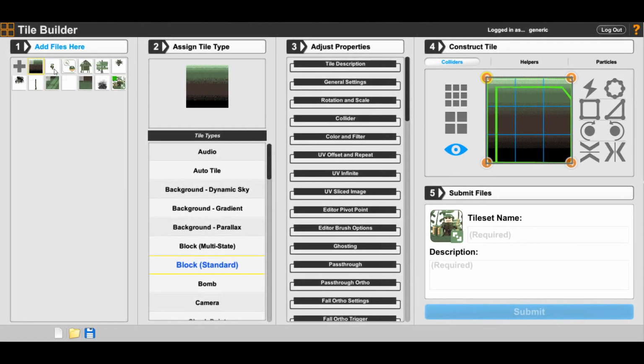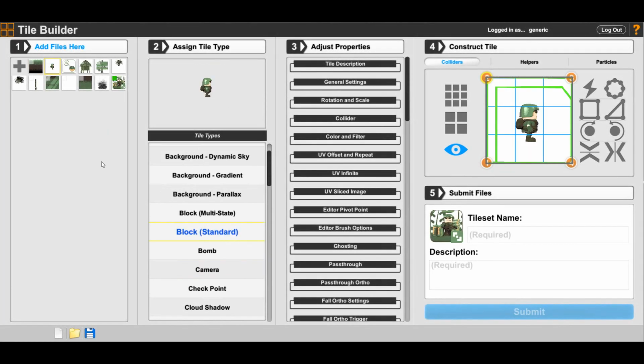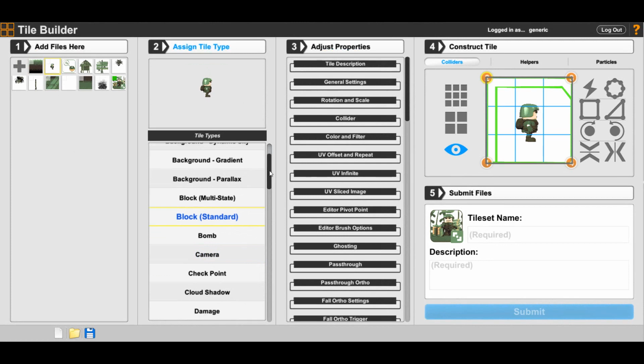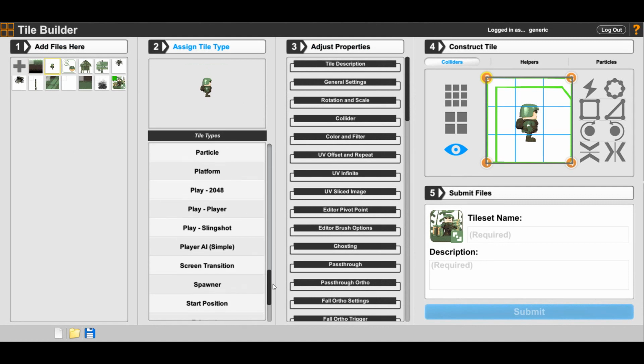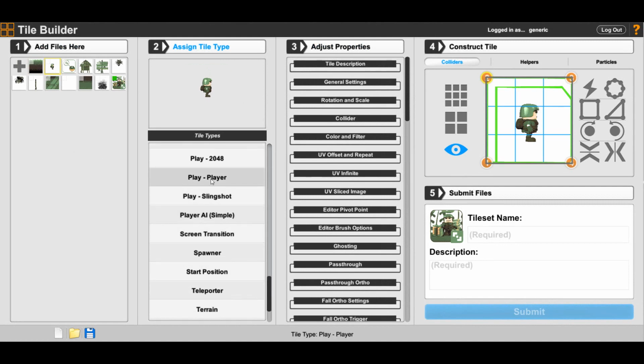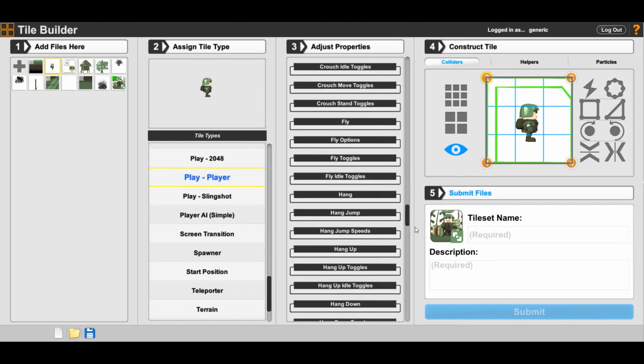Next up, we're going to look at our player tile type. So I'm going to select on the player tile type. I'll go to the assign tile type. And then let's move on down to our play options, our player. I'm going to select on this one. That loads up all the properties over here that are available to the player.